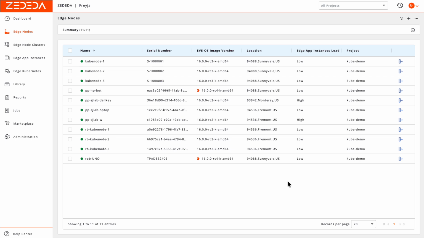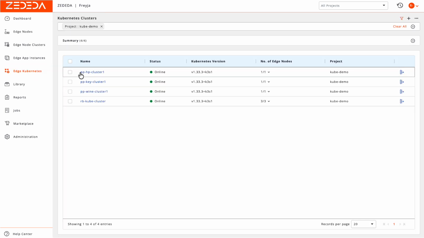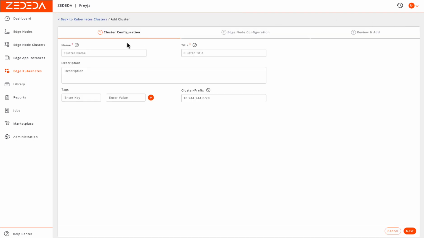Okay, so we have the devices. Let's get Kubernetes going here. We'll jump over to Edge Kubernetes, clusters, and we have a few here, but let's create our very own. So we'll go to Add New. We'll give it a name, RB Cluster is fine. Tags, this is really important.